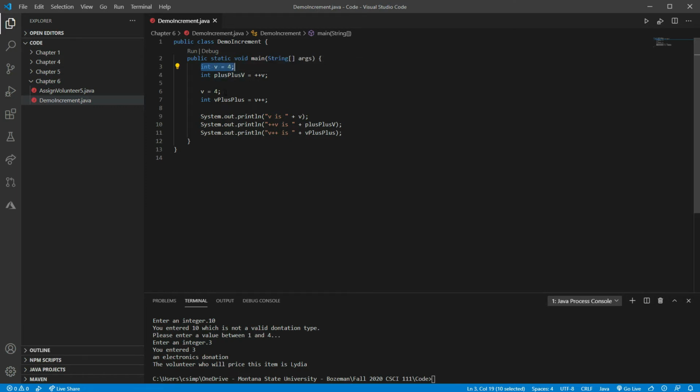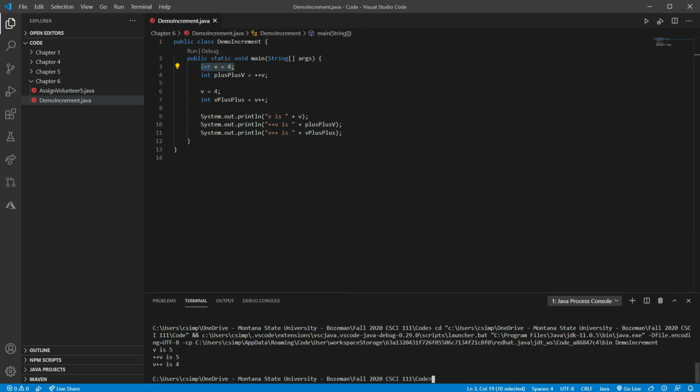In this case, v is back equal to 4, and we have done v plus plus. In this case, it's going to set it to the value of v before the increment, which means v plus plus is going to be 4. When we are finished with this line, v is going to increment up to 5. So when we hit run, you will see that v got incremented up to 5.